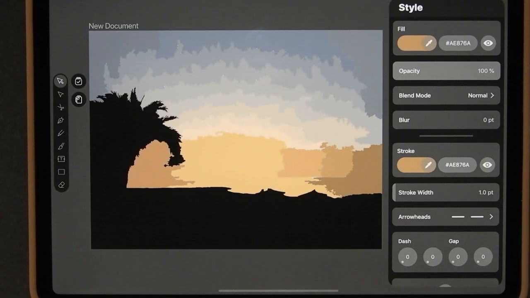They're calling it Vectornator X. It's free, people, so if you have an iPad and you're into graphics, why haven't you already got it?